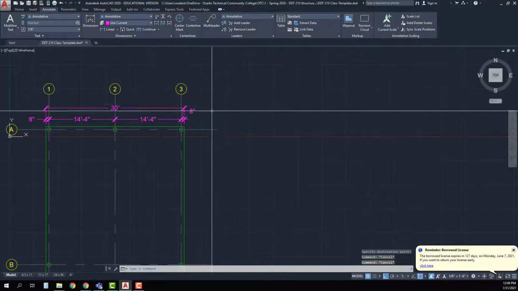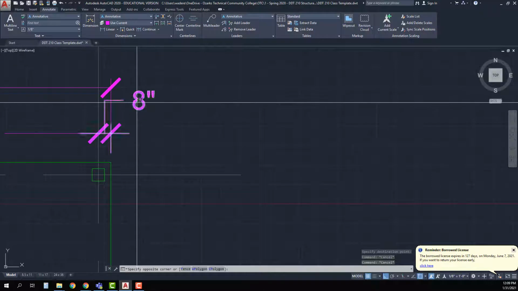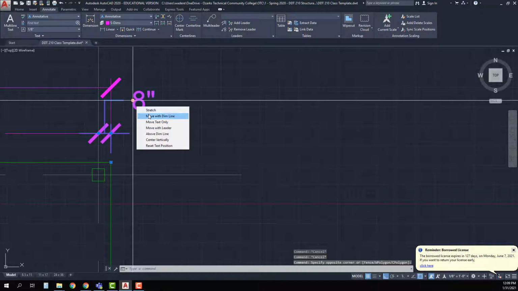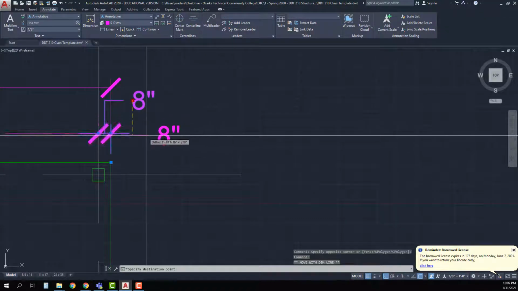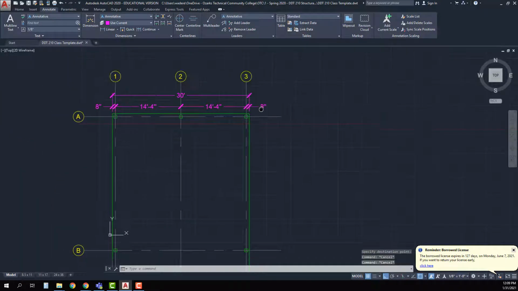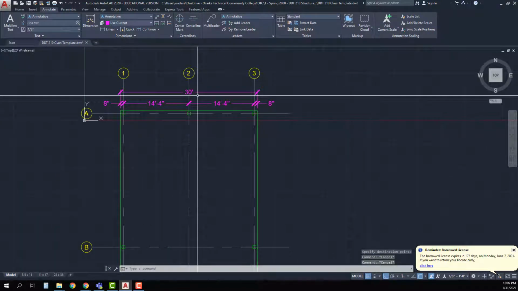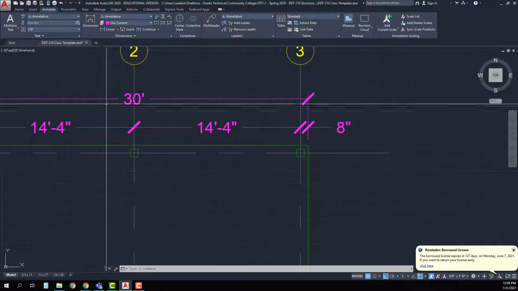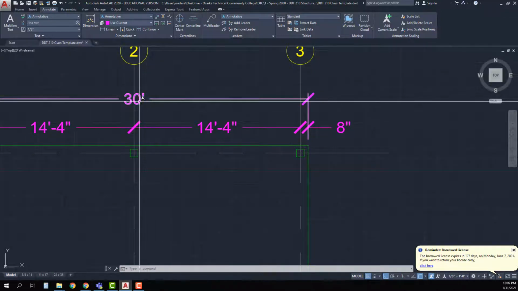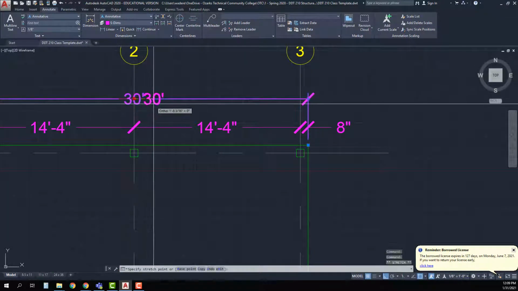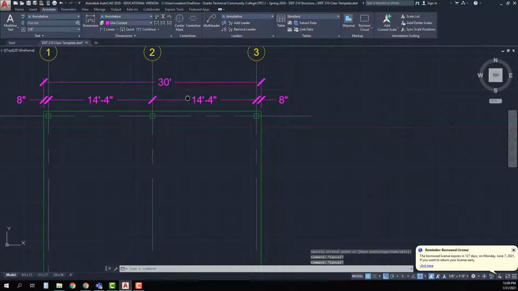Now my other one kind of goes up and out. Again, just for consistency purposes, I want to move this to where it does the same as the other side. So it looks very consistent. Now you'll notice that my 30 feet is on my grid line. So I'm going to move that over to where we can read it.